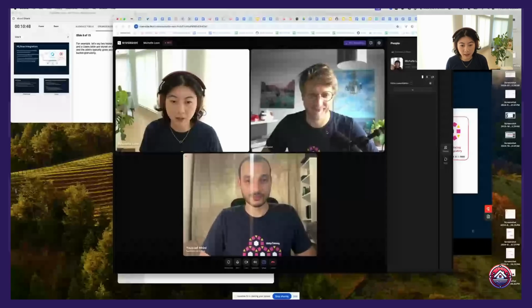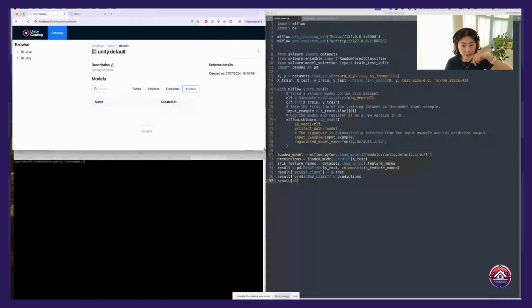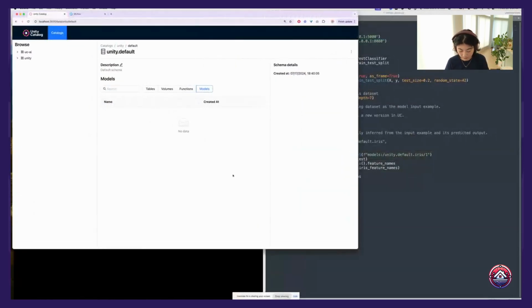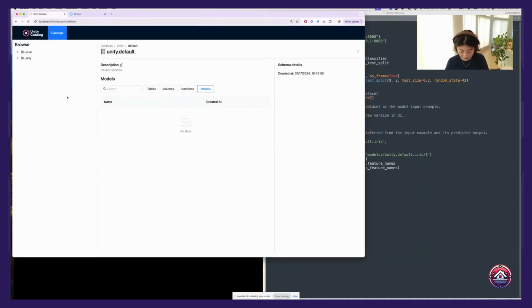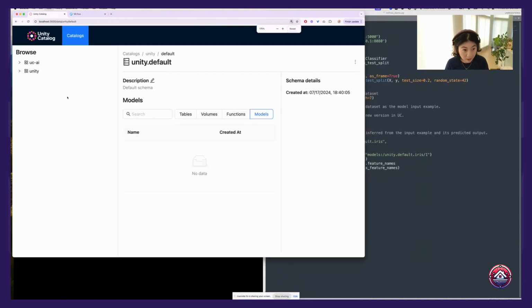Okay, so I'll actually show a couple things. First of all, can you please let me know if you're able to see my screen? You should be seeing the Unity Catalog UI. Yeah, UI, yes. Maybe zoom. Amazing. Here, I'll zoom in a little bit too. Okay, so this is the Unity Catalog UI.